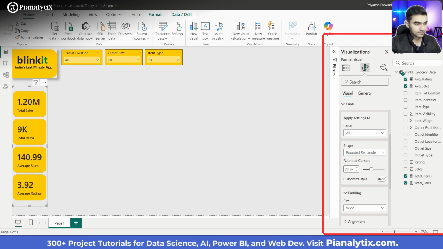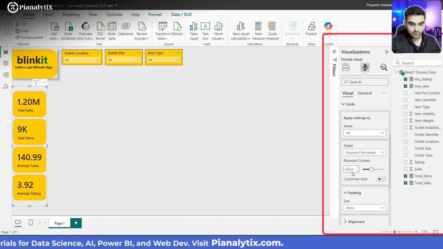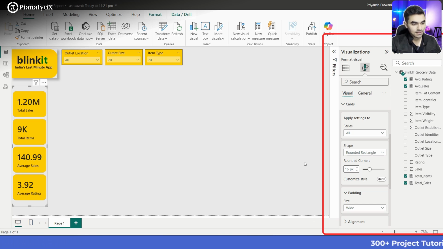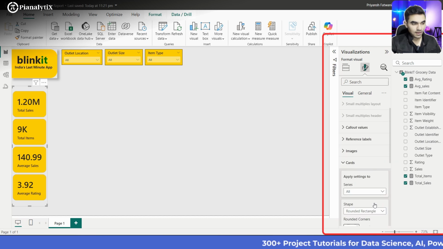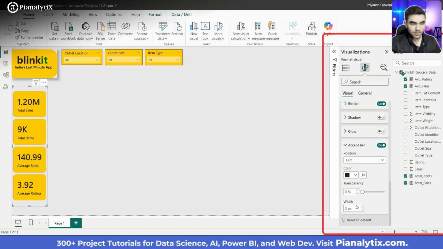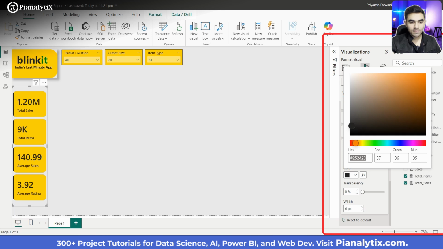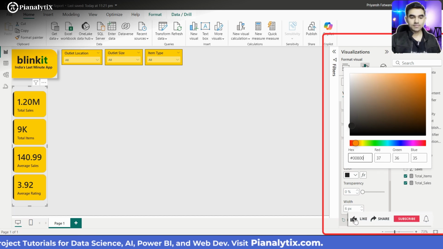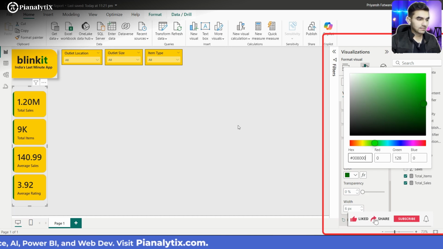Okay, the rounded corners can be reduced further to 16 pixels. And now we need an accent bar for sure, which needs to be displayed on the left with a width of 5 pixels. Let's do it 6, and the color should be the green that we have used with a hex code of 008000. Perfect.